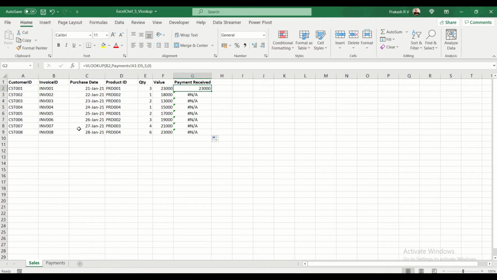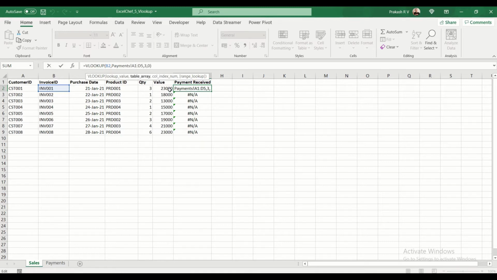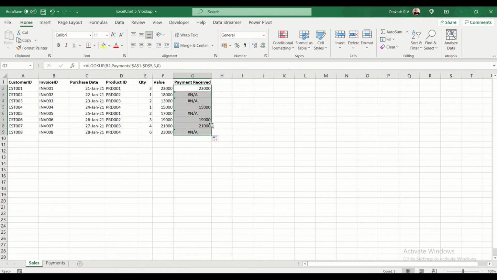Now, this is a very common error. If you're making this error, please be aware. You can go here, click here and press F4. Once you have both the dollar signs, it means that your range is fixed. So we are doing a fixed range here. We'll say enter. Now we'll double click here. Now you'll see that wherever we have values, we have those values here.